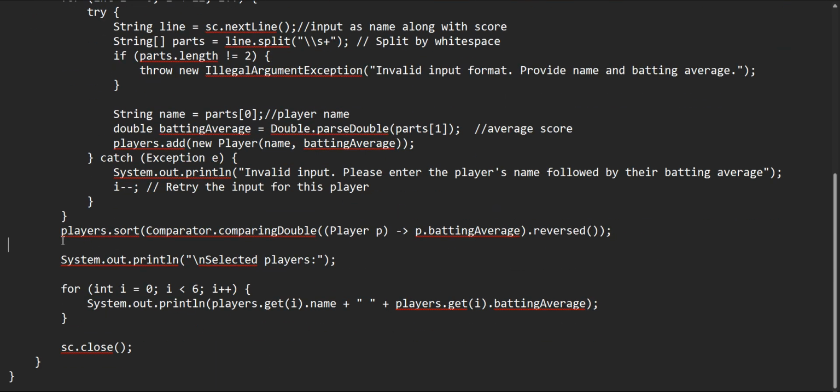For our task, the list must be sorted. For that there is a built-in function, and here I am using the Comparator to solve it. Comparator is also for sorting. This is a very simple way: players.sort(Comparator.comparingDouble(...)). If it were an integer, we would use comparingInt, but here it is double, so comparingDouble, with the class name and object. Using this object variable we have to compare. That is, I use this arrow mark, and then p.battingAverage, then reversed. That's all. It reverses into descending order.